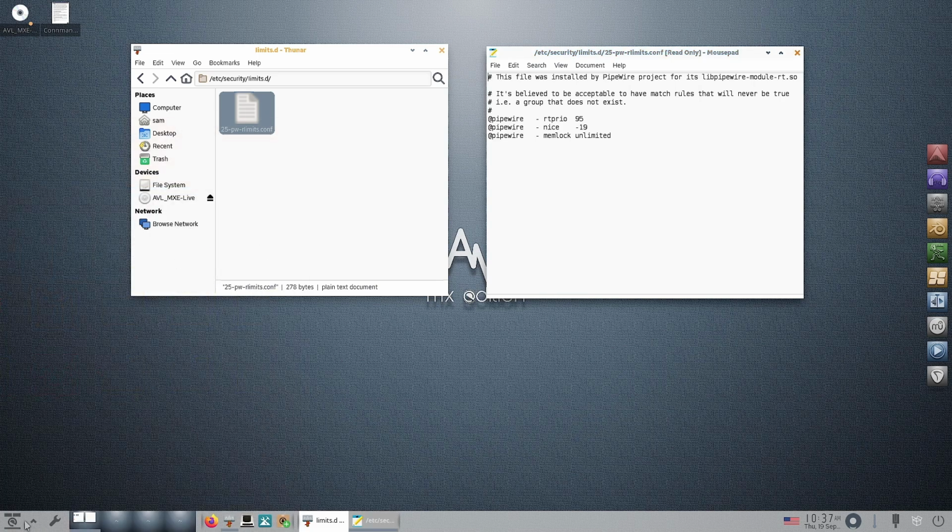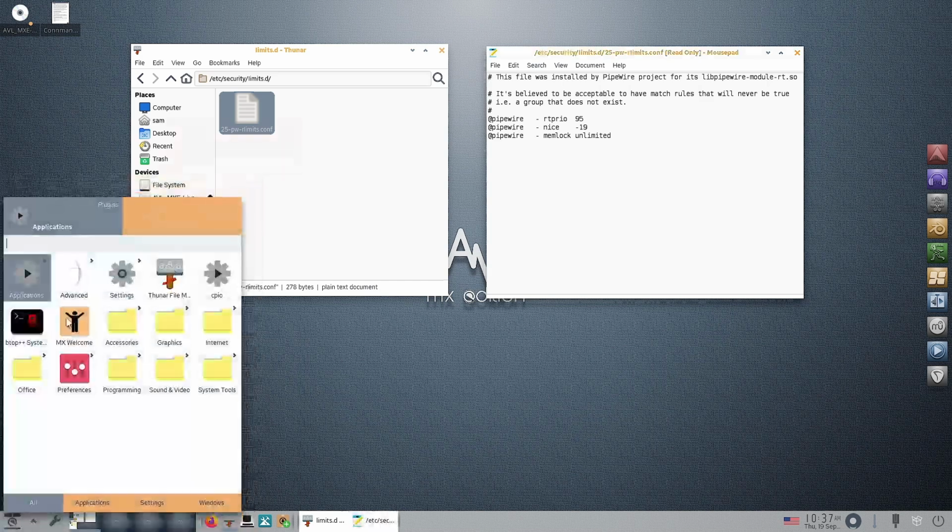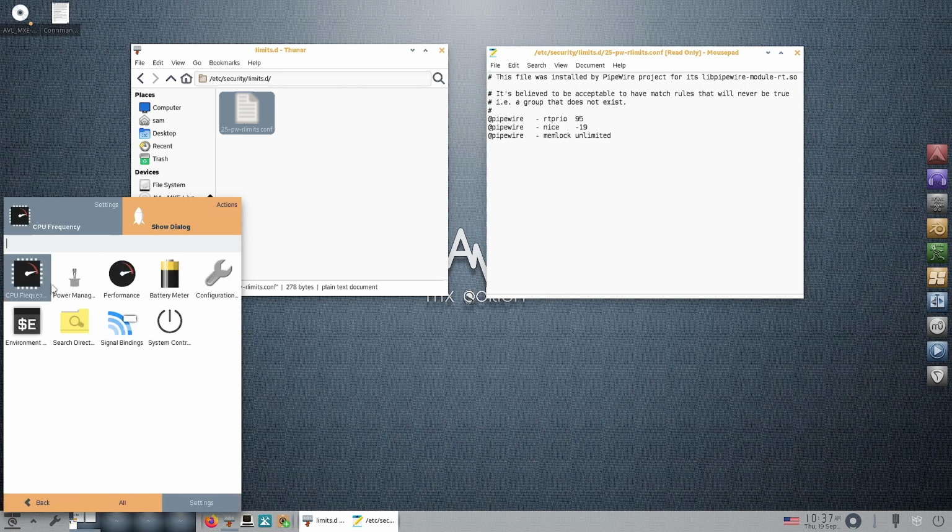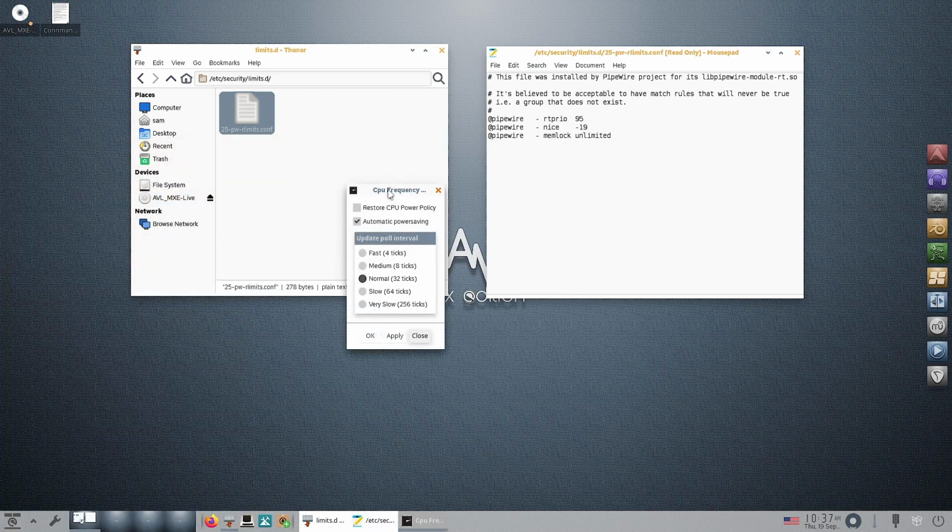Yes. So here you can see the automatic power saving is enabled by default. You can update the CPU status, that is the poll interval. It is normal. You can reduce or increase this, because this polling will also affect the CPU. CPU responsiveness will get lower if it is constantly being polled for the status. And you can also restore the CPU power policy by clicking here.